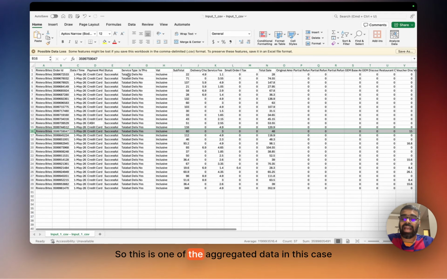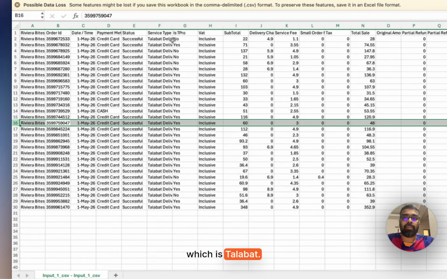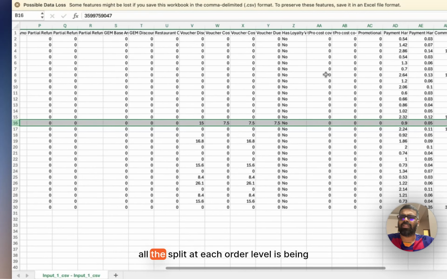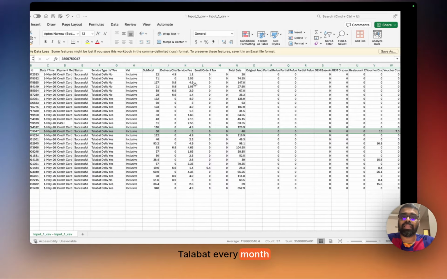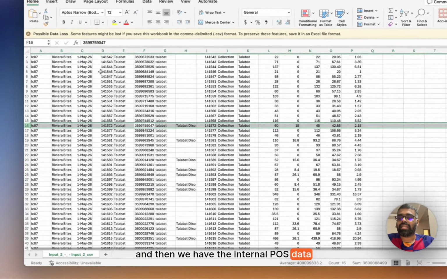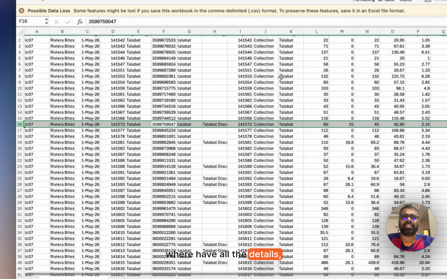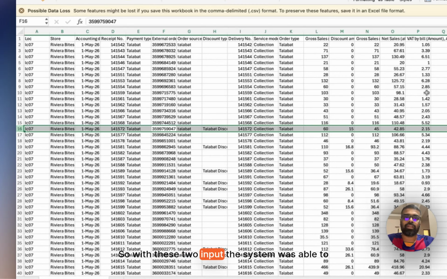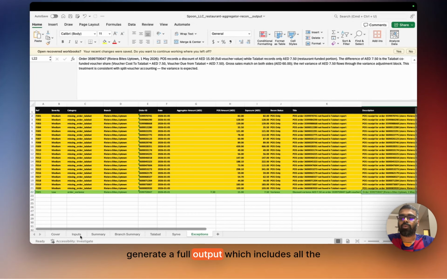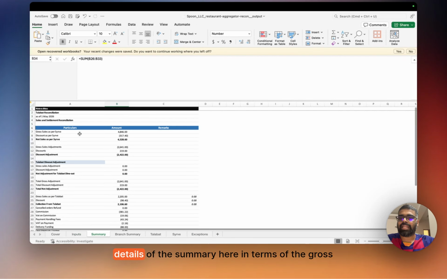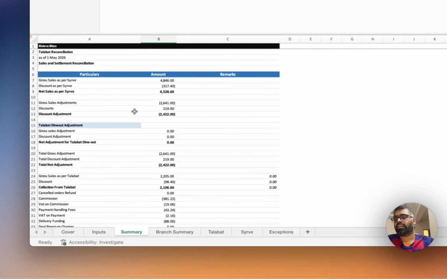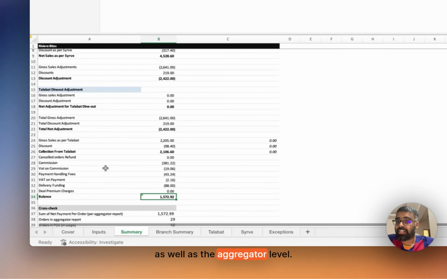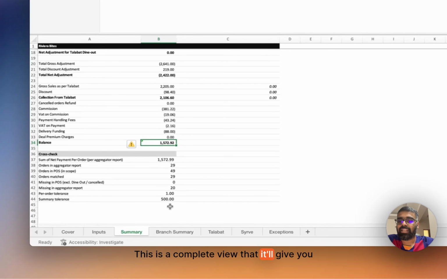So the file input that was given to the system is the POS data. This is one of the aggregator data, in this case Talabat. We have given all the details, all the split at each order level is being submitted. And this is a file that comes in from Talabat every month. And then we have the internal POS data where we have all the details. So with these two inputs, the system was able to generate a full output, which includes all the details of the summary here in terms of the gross sales, the split, all the calculations at the POS as well as the aggregator levels. This is a complete view that it will give you.